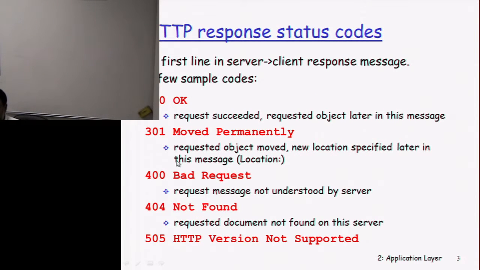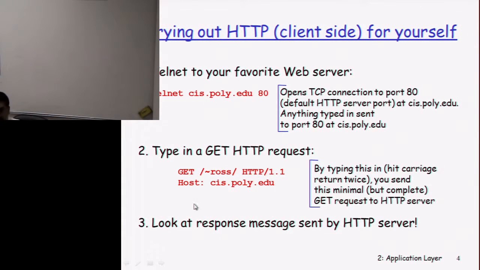These are some of the status codes required between the client and server. These are the codes for the server responses to the client request messages. A few sample codes are given here. 200 is OK. 301 means moved permanently: the requested object has moved to a new location specified later in this message. 400 is bad request, not understood by the server. 404 is requested document not found on this server. These are different codes, okay.